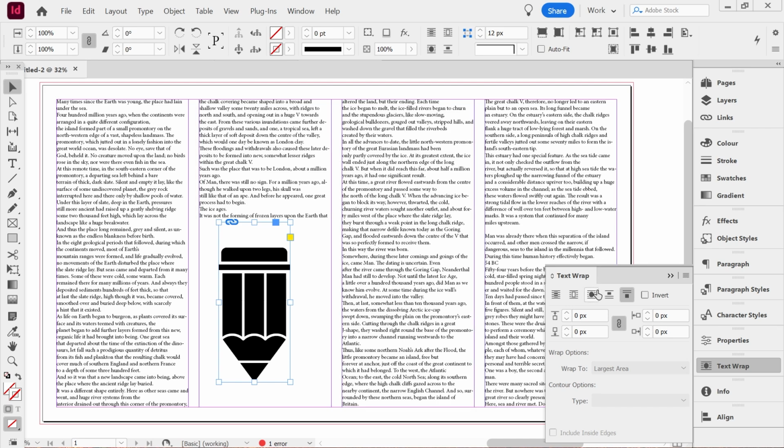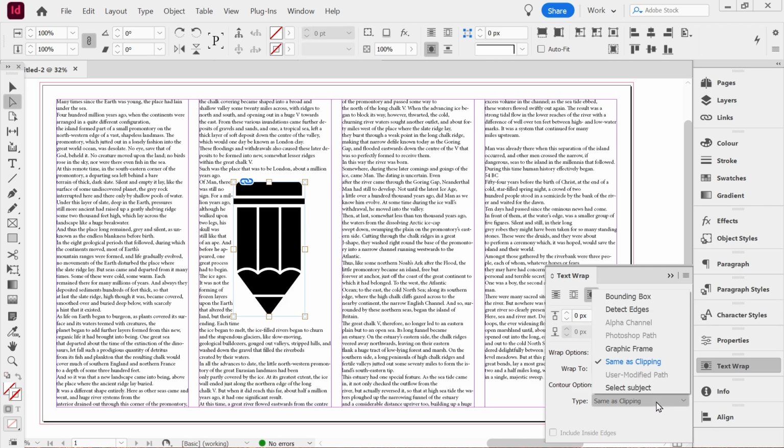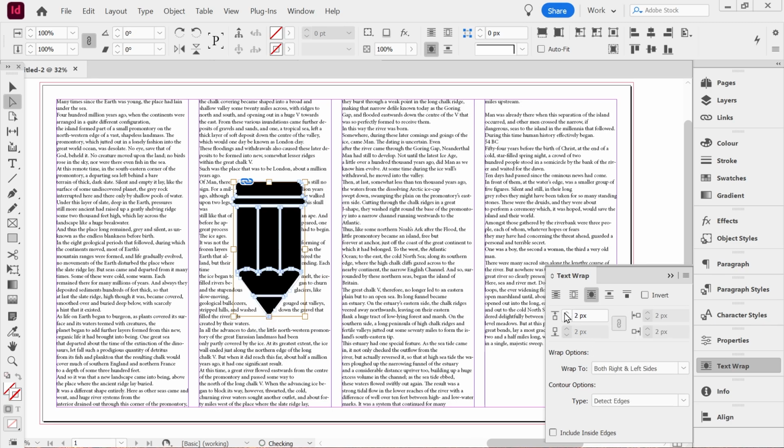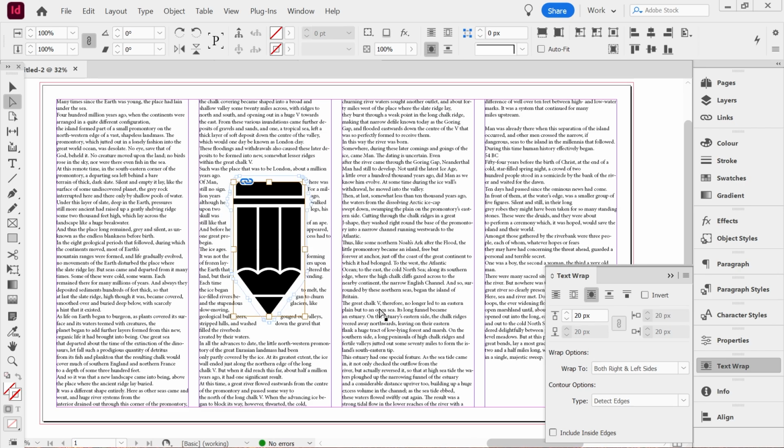Now, where the complexity comes in is this one, wrap around object shape. There are more options you can do. You can choose the largest area. You can also do detect edges. So if we do something like this, it might be interesting as well, right? You can see it's actually doing it around the shape.